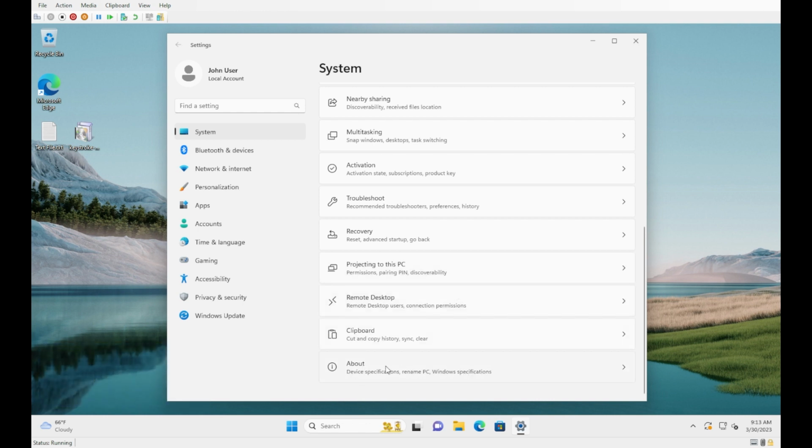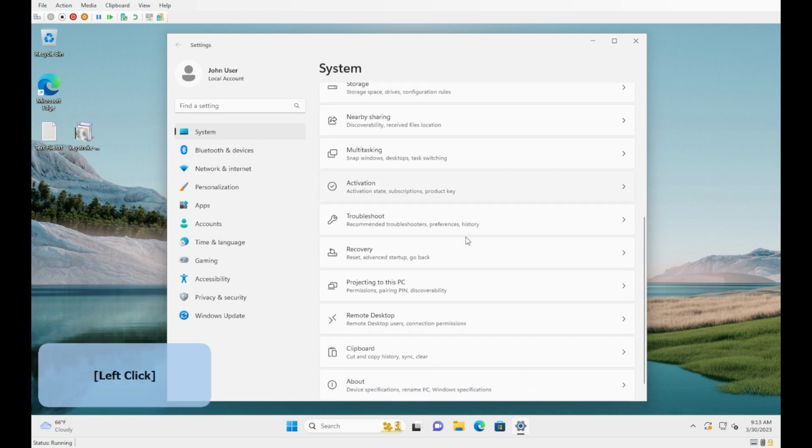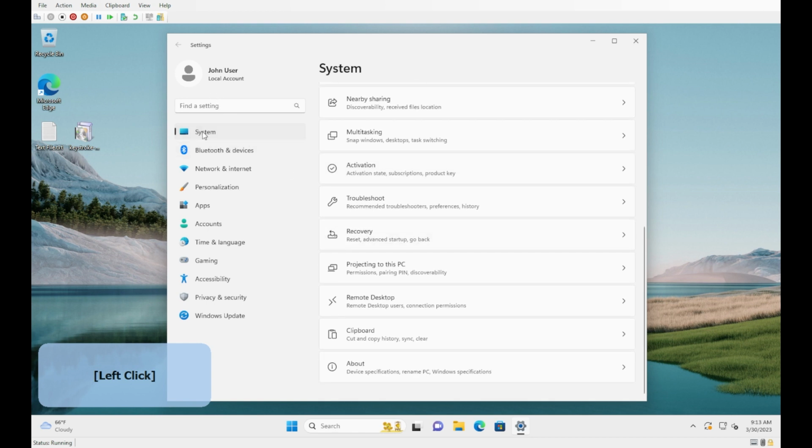And then About, that's device specifications, processor, memory, things like that. Any major devices attached. You could also access different system settings, domain or work group. Domain and work group do not really apply to Windows 11 Home version, which this is. That's more of a Windows Pro thing, so that'll be a totally different video. That's all for the system part.